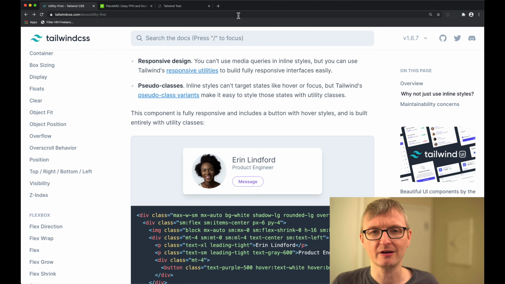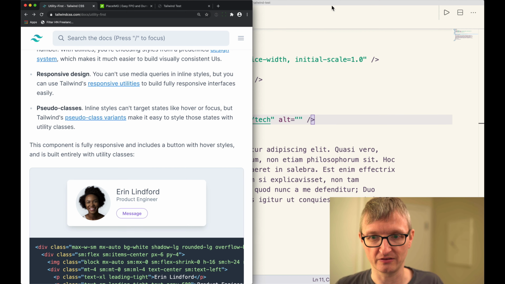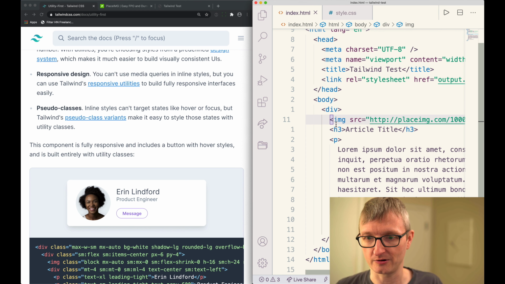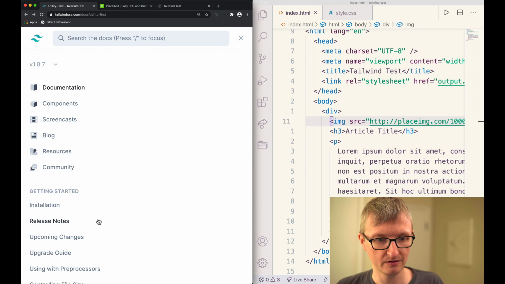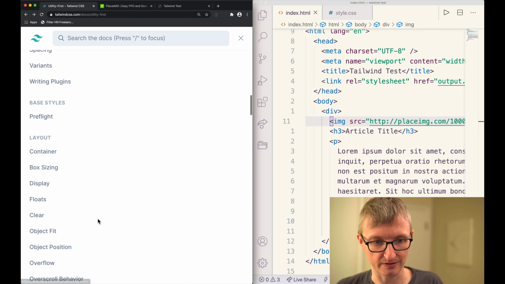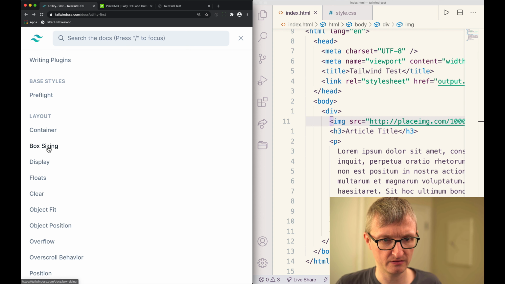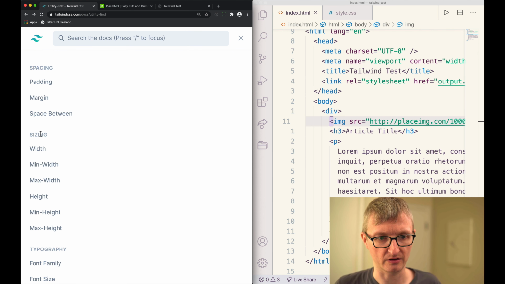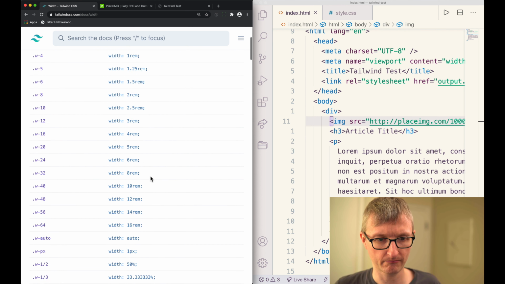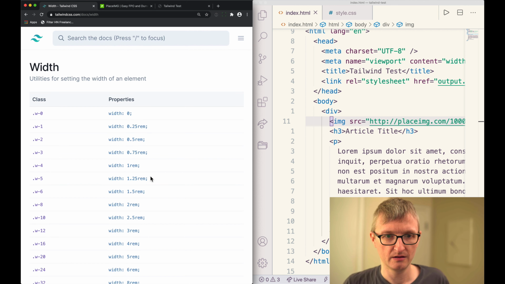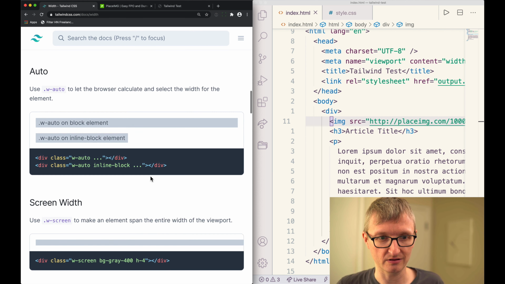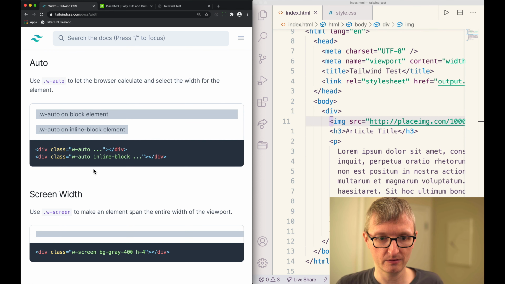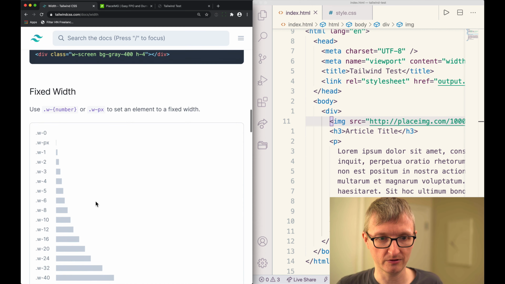Now, I'm going to be going back and forth between the documentation and my code a lot. So I'm actually going to size this up so that it takes up about half the screen, and my editor as well, so that I can have them on each half. Let's see what I need to be looking at. I care about the width of it. Sizing. Under sizing, I have width. The reference is great, but a lot of times I like to just scroll down and look for some examples so I can see it in use. There's width auto, screen width, fixed width.